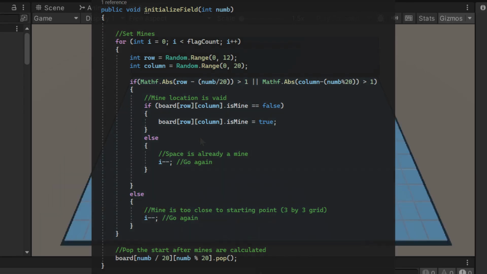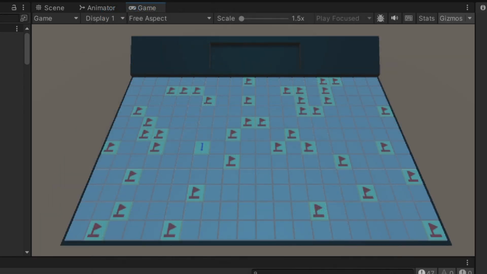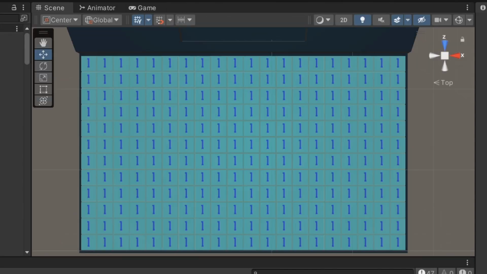This gives the player some room to breathe at the start of the game. I set up this test to display where the mines are after the first click, and as you can see from the video, it's working pretty well.